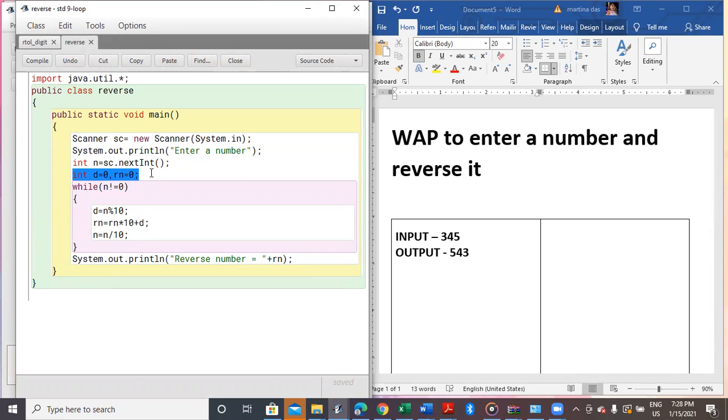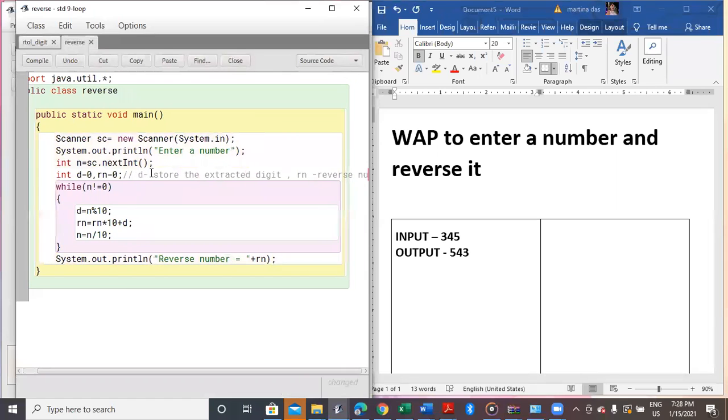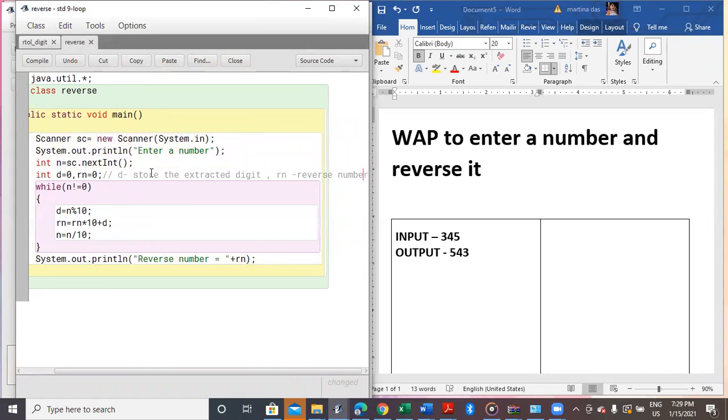So directly we go for the execution part. Here I'm taking two variables. The two variables that I'm using: the d variable is used to store the extracted digit, and rn I'm using to store the reverse number. Next we come to the while.